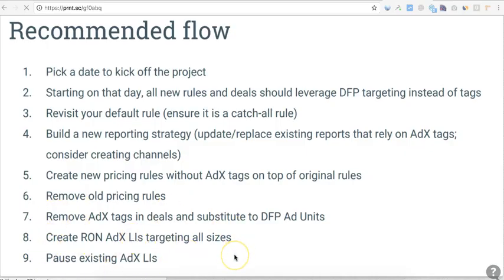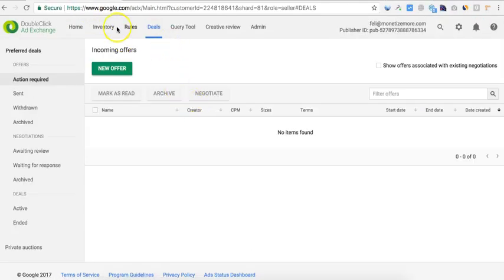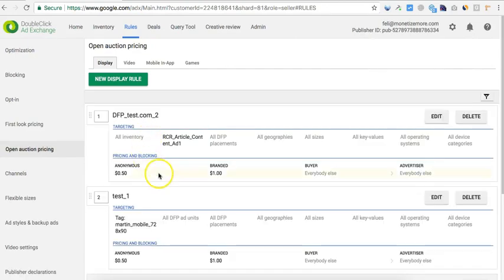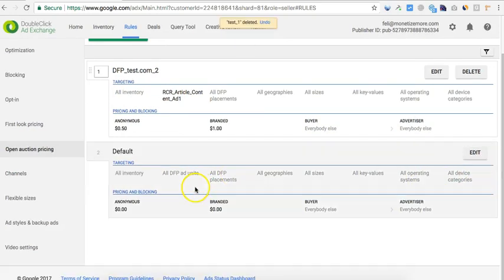And there you have it. So earlier, I haven't shown you how to remove the old pricing rules after you created the new pricing rules. Let me just go back to that, just to make sure we cover everything here. All right, so let's say this is the new rule and this is the old rule. You can go ahead and delete it like this.